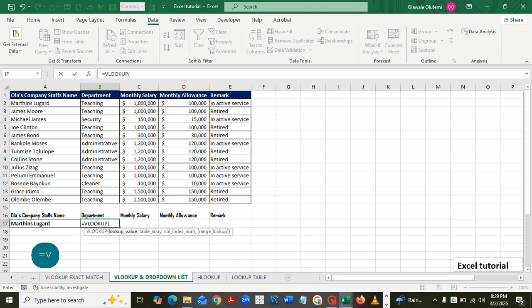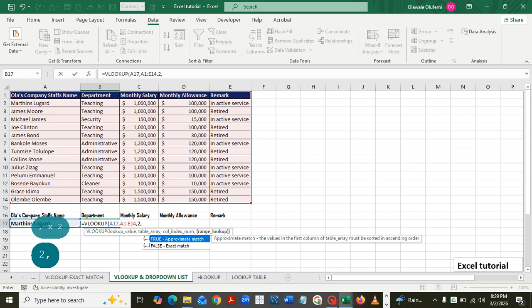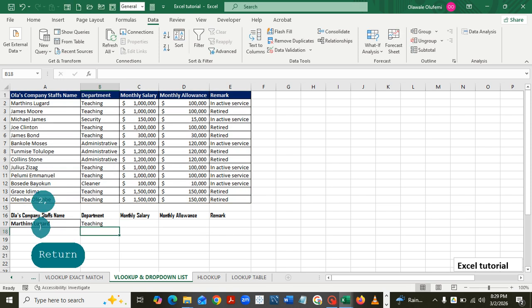The lookup value will be Martin's lookup, comma, then the table array will be the table we are looking from. Then the column index number is going to be column 2, the department, and the exact match, the range lookup. I'll close my bracket, then I will hit my Enter. Teaching.